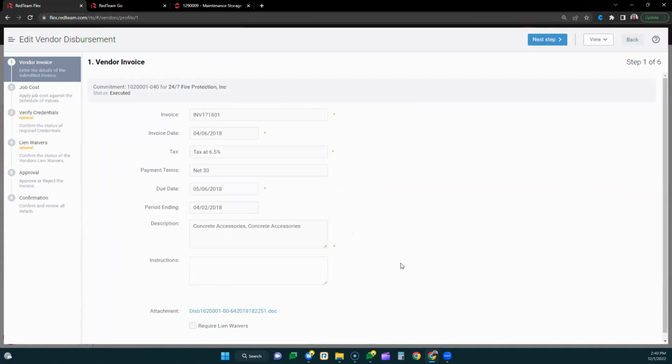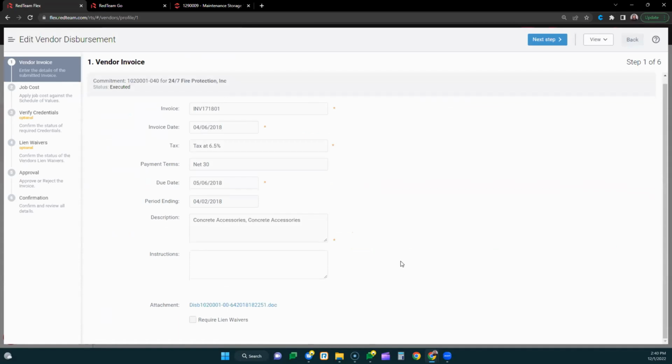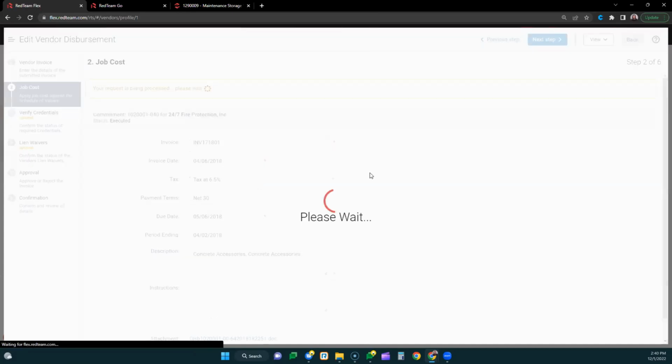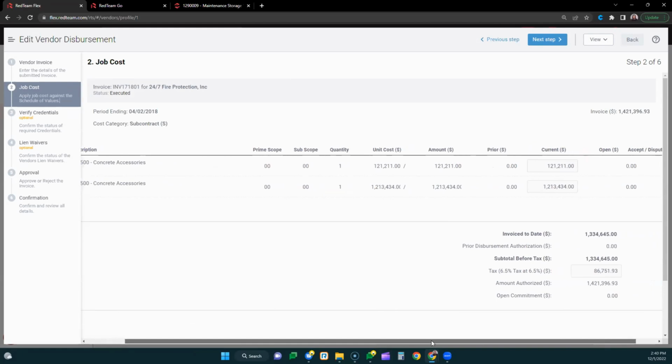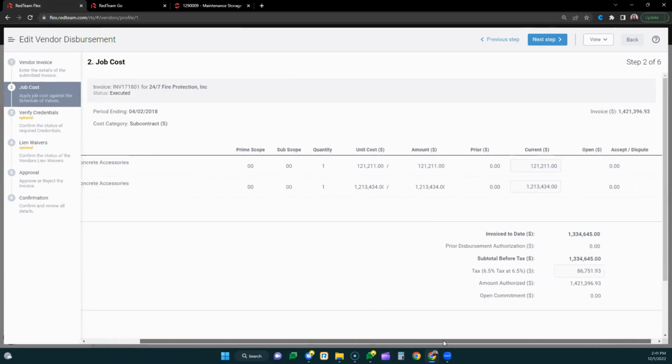This is where we enter vendor invoice details. We also have an application where subcontractors can enter invoices using their own portal. That's an option as well. We can track job cost. We can add multiple cost codes to the same subcontract or multiple line items to the same subcontract with the same cost code. But when those invoices are being received, we can track those invoices against that schedule of values that we created in the subcontract agreement.